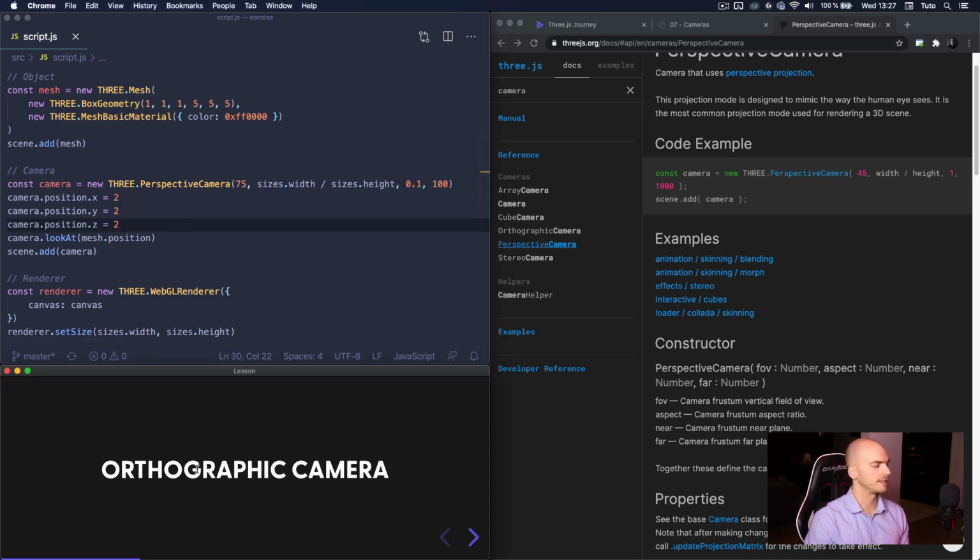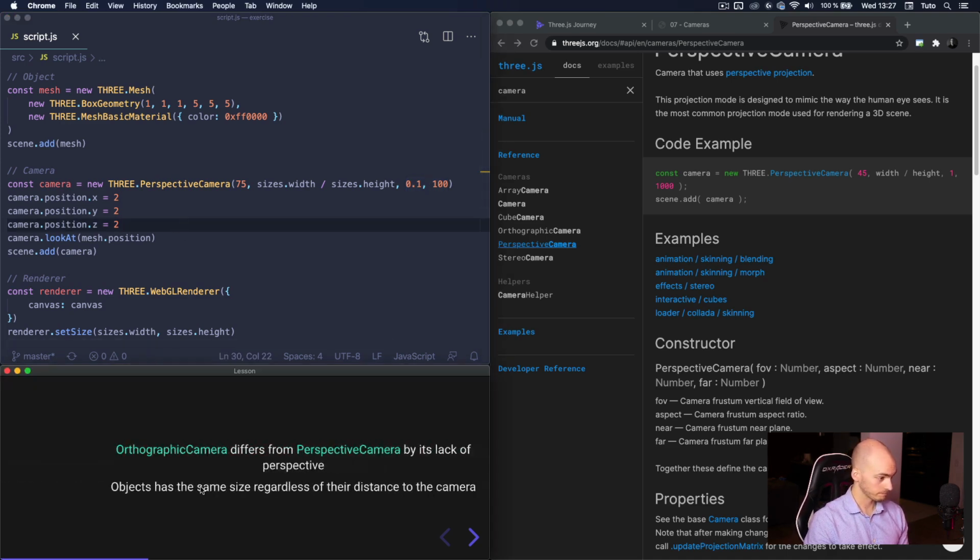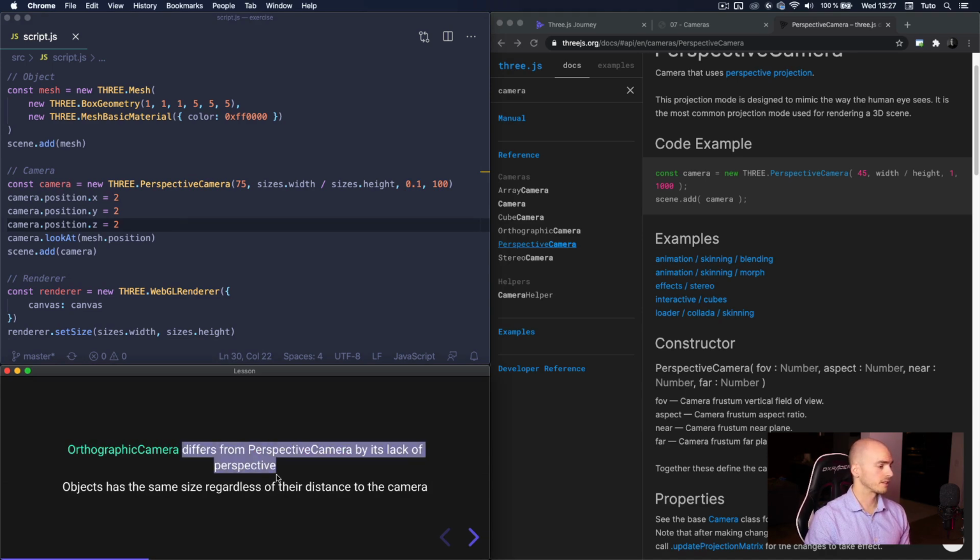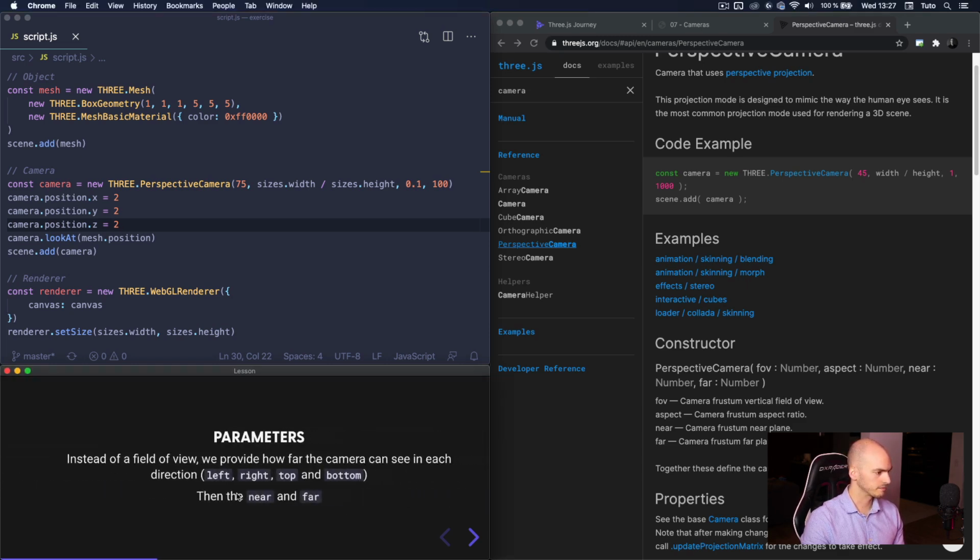Now let's talk about the orthographic camera. The difference with the perspective camera is the lack of perspective, meaning that an object in front of you will have the same size even if it's very far from the camera. So how can we use that? Let's talk about the parameters.